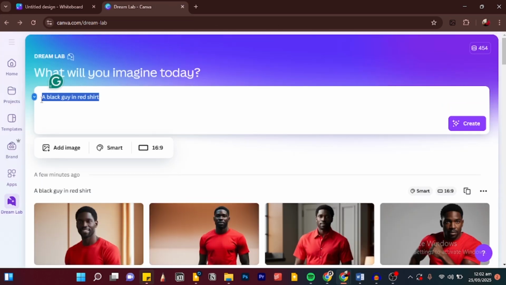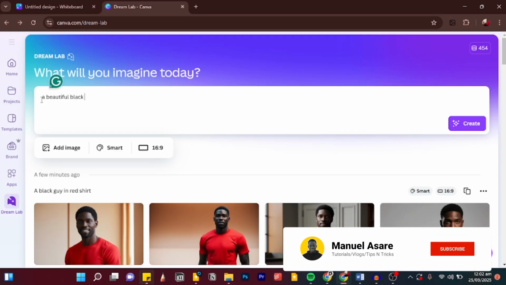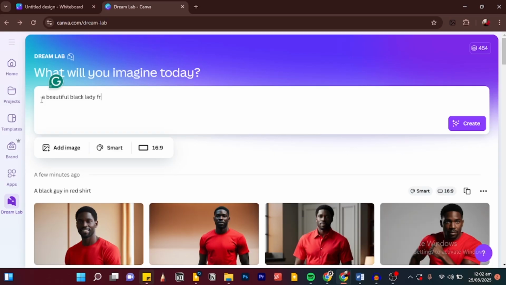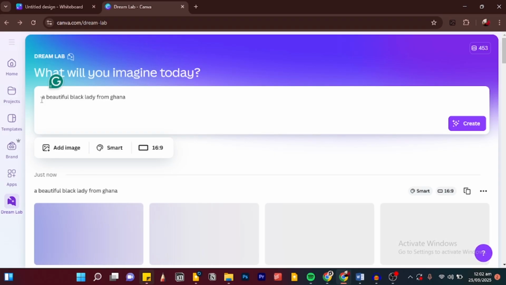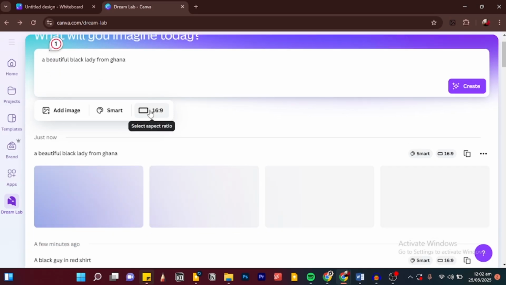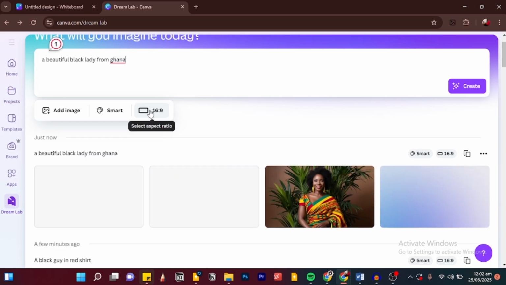Again, let's try the last one. I want to generate a beautiful black lady from Ghana. So let's see what Canva is going to give us. A beautiful black lady from Ghana. Let's see. Okay, so good.